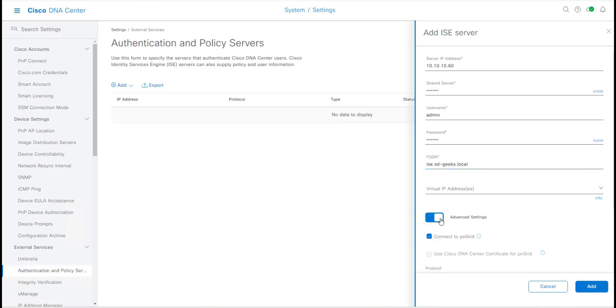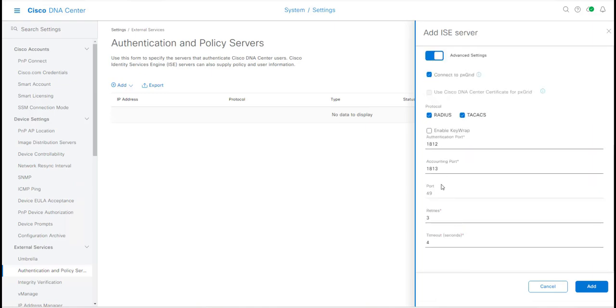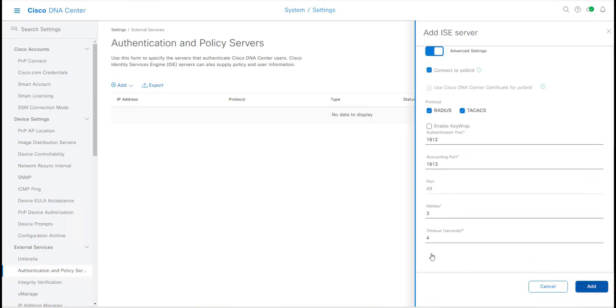For example, if you want to enable some features, like connecting to pxGrid, you can enable it from here, and also some other options. For example, I want to enable TACACS. Yes, let me click on it because we need it. RADIUS, or Remote Authentication Dial-In User Service, was enabled before, but TACACS is disabled. Because of that, let me enable it. This is the TACACS Plus protocol, and the other default values are okay. Let me add it.